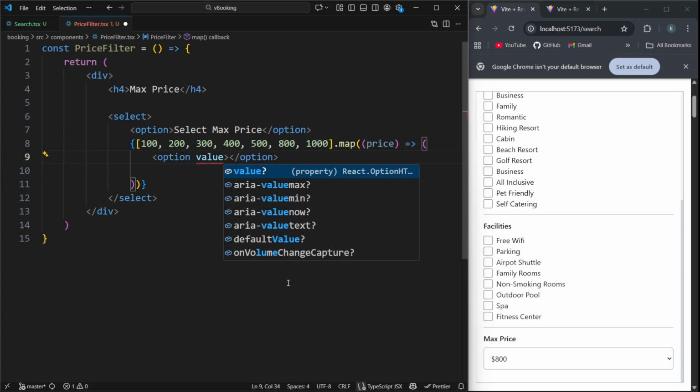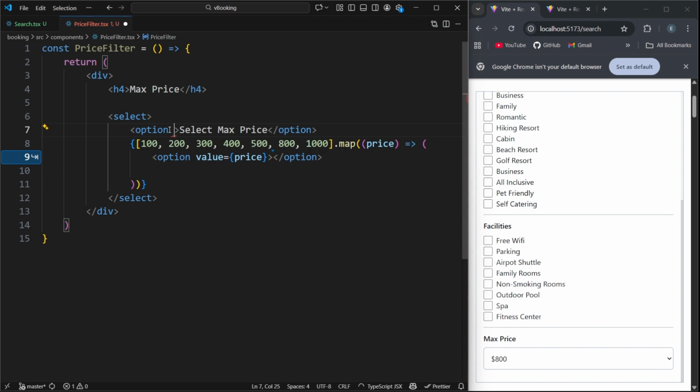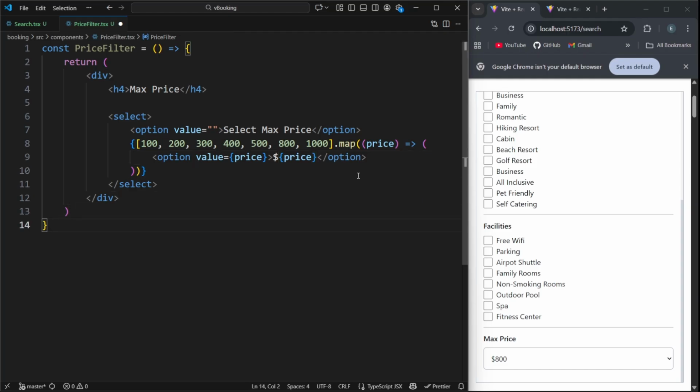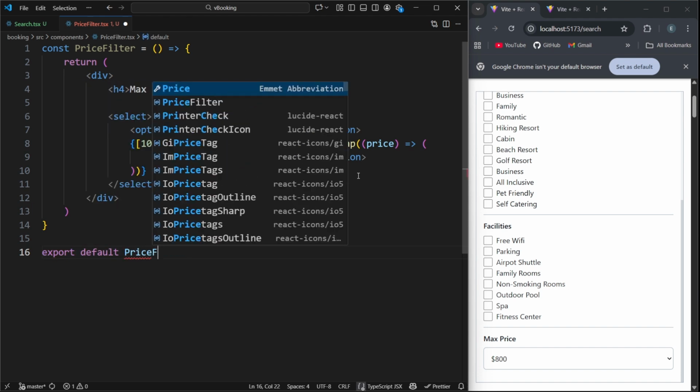For its value attribute, we'll have price, and for this heading option, for the value, we'll have an empty string, because this option will serve as the heading. So that is the reason we don't need any value in here. That's why we have provided an empty string. And inside this option tag, first we will show a dollar sign, and then we will have our price. Now let's default export our component. So at the bottom of the file, we will say export default PriceFilter.